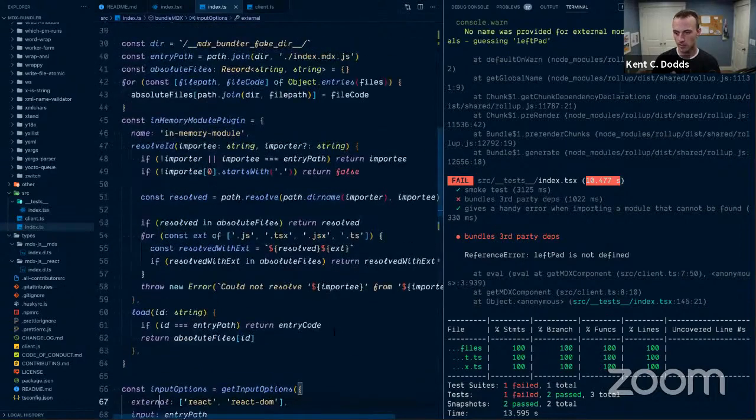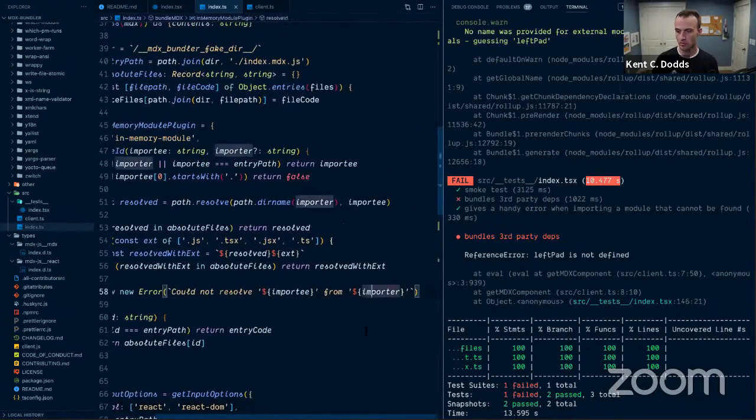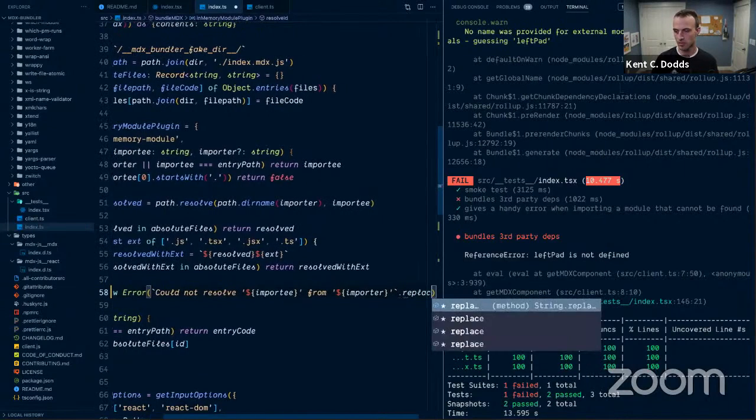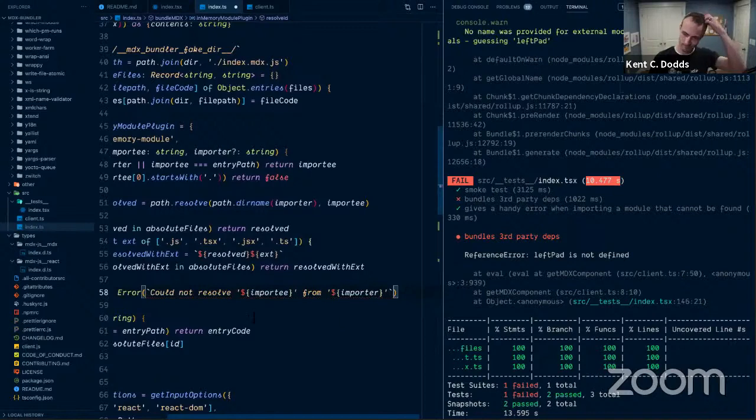I'm gonna have to make that a little bit more useful. Replace.